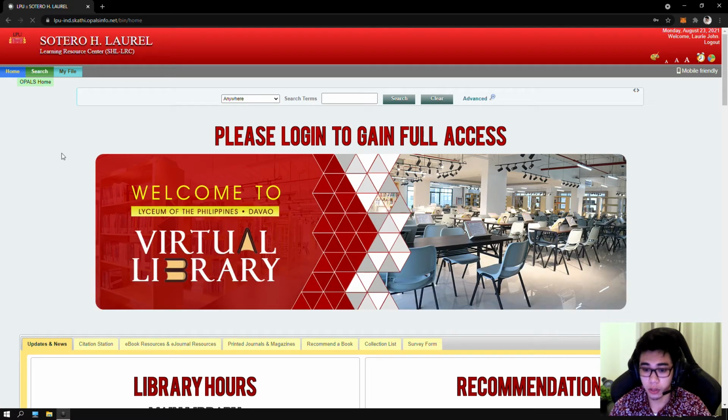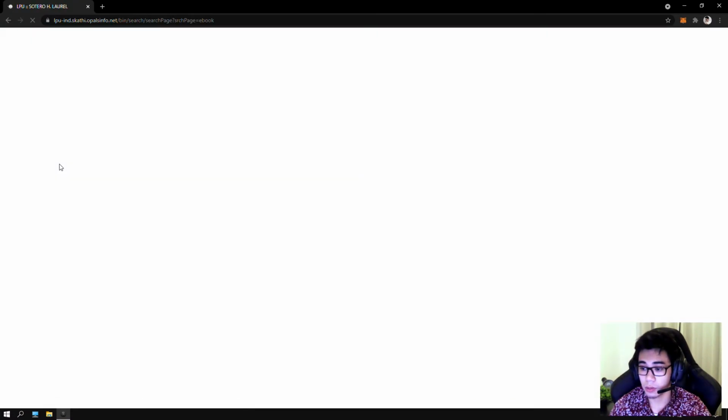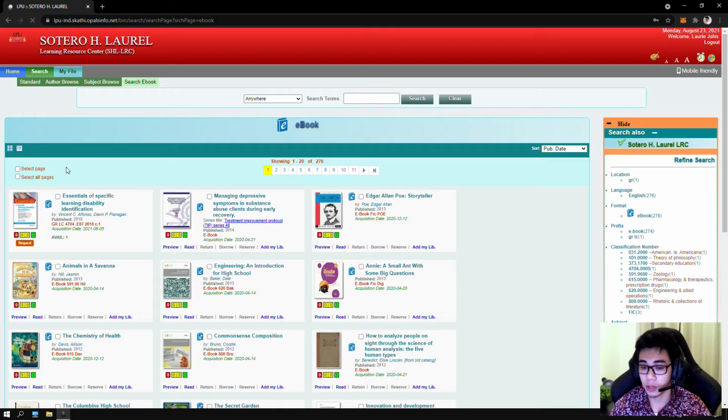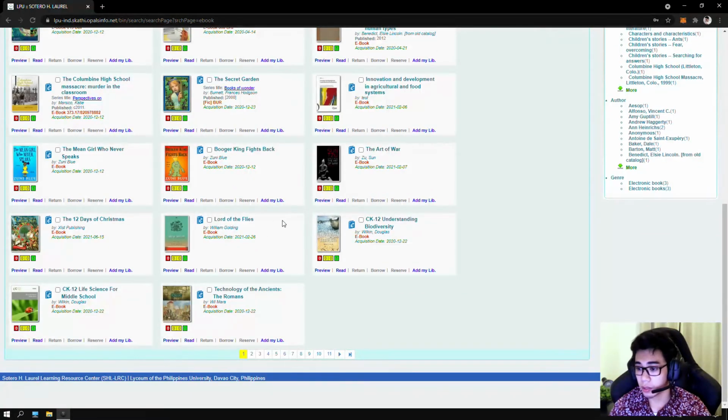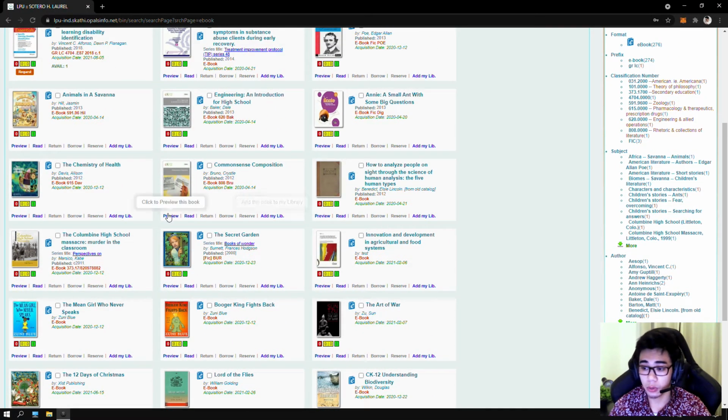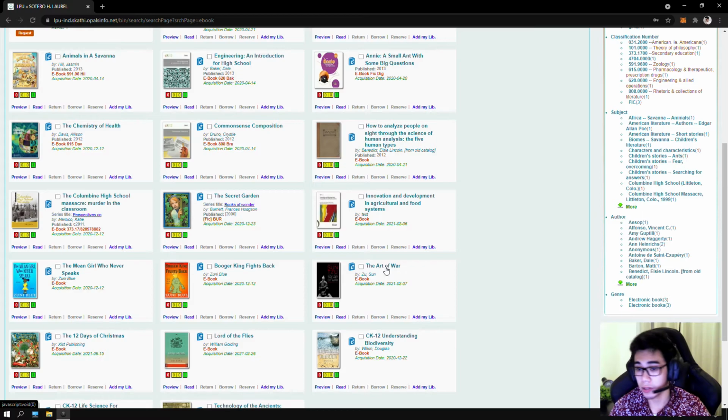So right now I'll show you how to read an ebook online using this virtual library. In the upper left corner, go to the search tab and drop down to search ebook. Again, you cannot access this if you are not logged in, so make sure to log in every time to gain full access. And search for an ebook that you want. You don't need to request or reserve. You can look at it anytime, even simultaneously. For example, The Art of War by Sun Tzu.